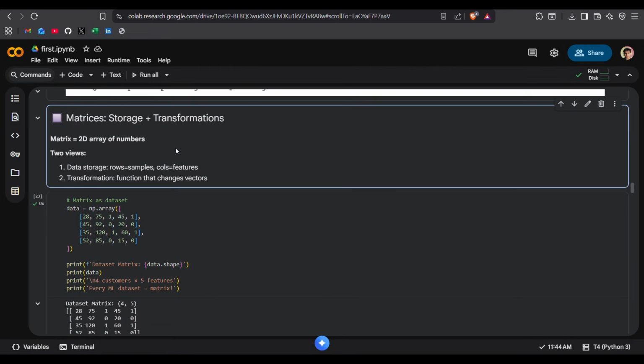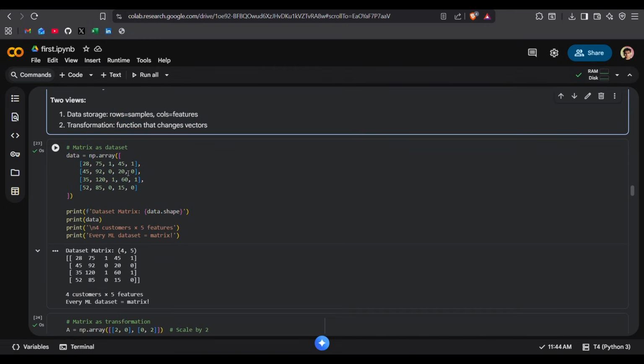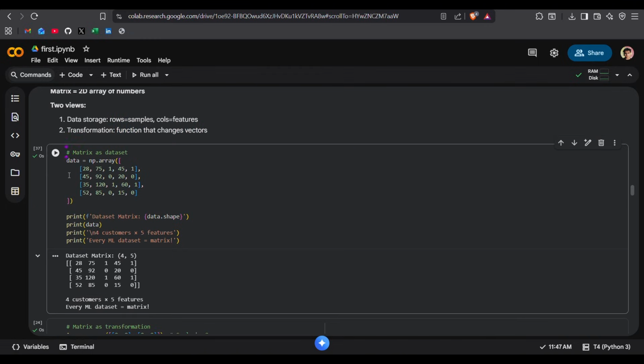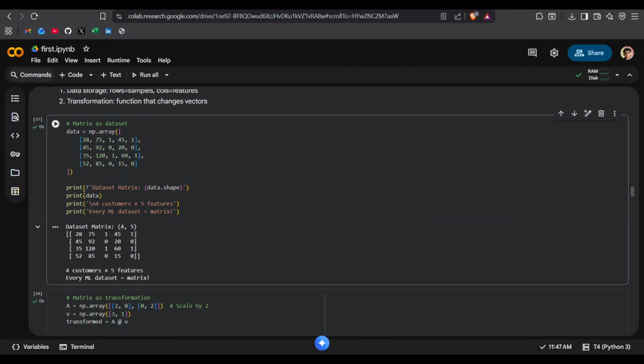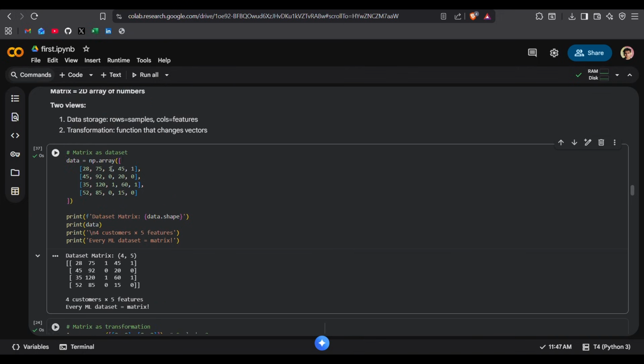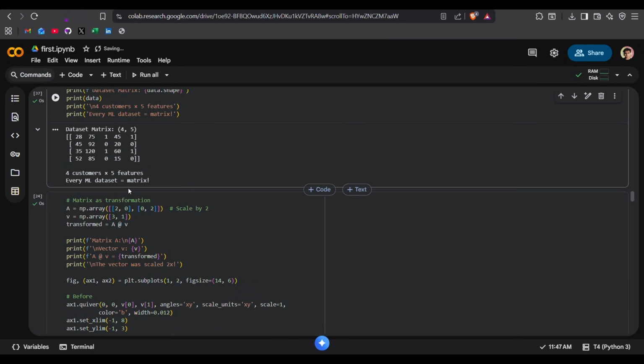So matrices can be used for storage and transformations, as we have understood till now, as 2D arrays of numbers. Two views, as we saw: data storage, where rows equal samples and columns equal features. If you do it the opposite way, there may be some issues, but this is the general notation. And transformation, a function that changes these vectors. So let's say we have this matrix as a dataset, four customers by five features. Every ML dataset is basically a matrix. This is how the data is stored through arrays and these functions. So NumPy functions are also quite crucial.